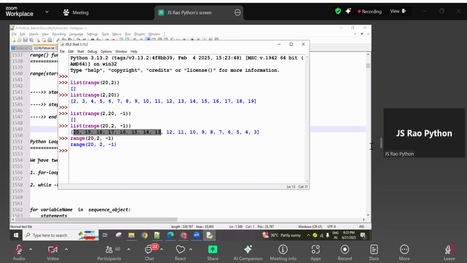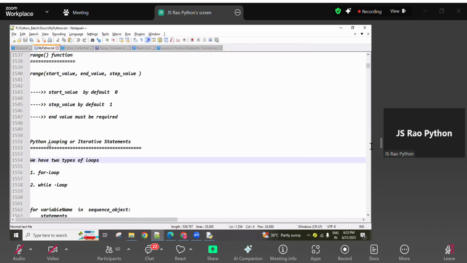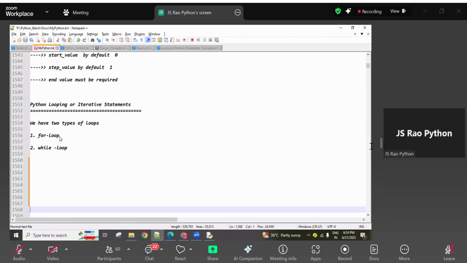Okay, remember, guys. Next, coming to the looping concept. In Python, we have two types of loops: the for loop concept and the while loop concept. We don't have a do-while concept, only the while concept. So what is the purpose of the looping statement? If we want to execute certain statements repeatedly, n number of times, then we can use these looping statements or iterative statements.